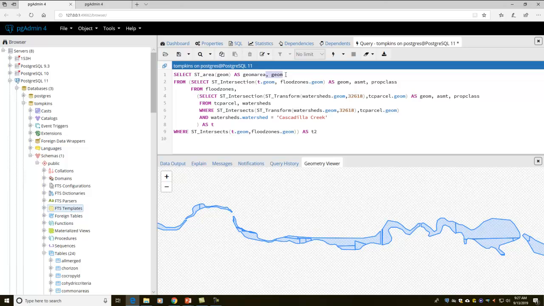And I can also say sum of the ASMT and the prop class. And we're going to get the sum of the area. There we go. And then come down below and type our group by. We've done this a whole bunch of times. And we're going to group it by prop class. So let's run this.